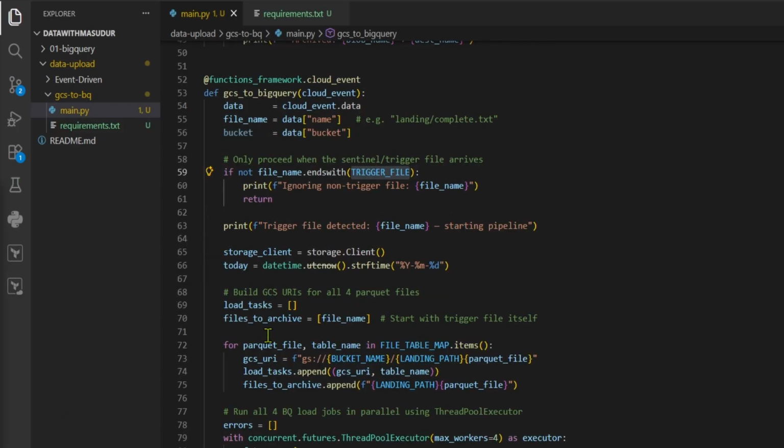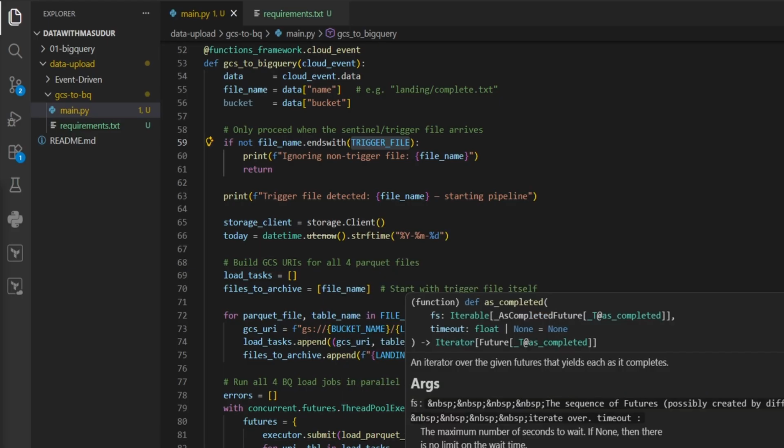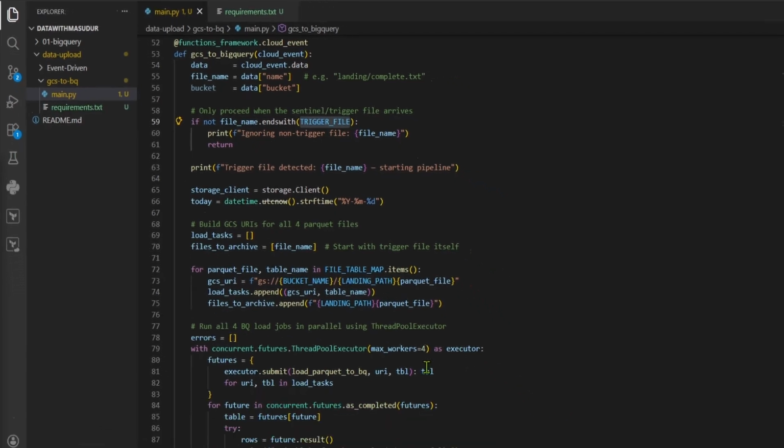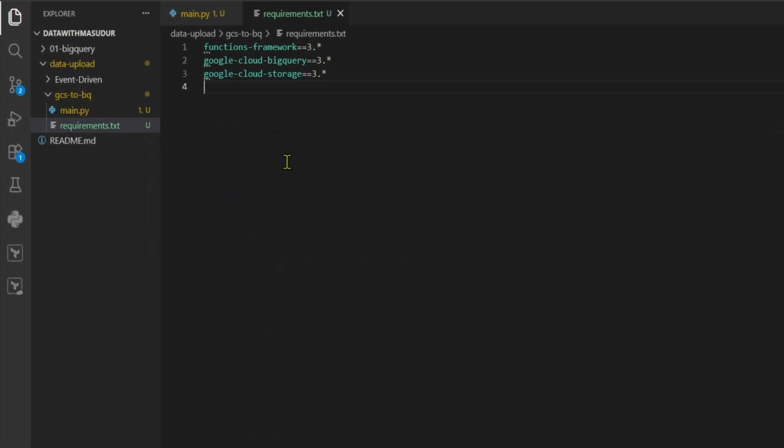So what it does is build 2 arrays, load task and file to archive. All 4 files are appended into these 2 arrays. Then we call ThreadPoolExecutor to run all these loads in parallel. So instead of loading sequentially, one after another, we are loading them in parallel. And finally, if everything is successful, we archive the files into the archive folder. And we have a requirements.txt file. We are using these 3 frameworks, and we want to use major version 3 for all of them.